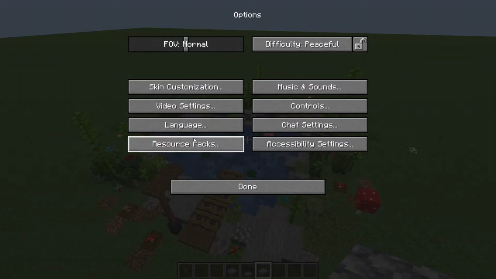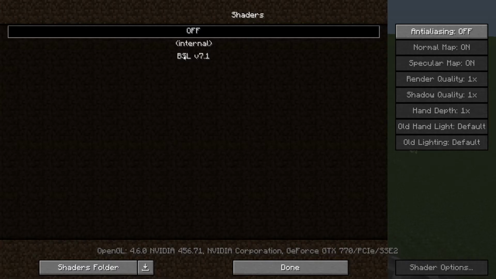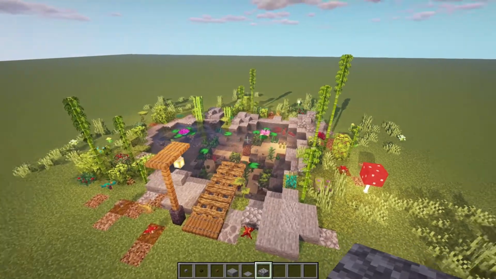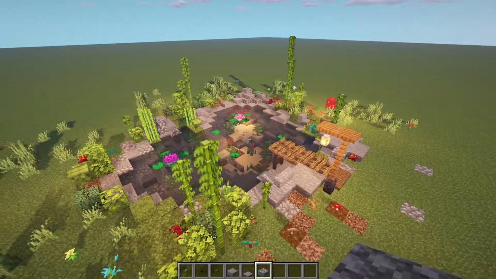And before we go, I thought it would be fun to just see how this looks with some shaders on. So let's go ahead and turn those on. Oh yeah, that makes such a big difference. Look at how cool this looks.